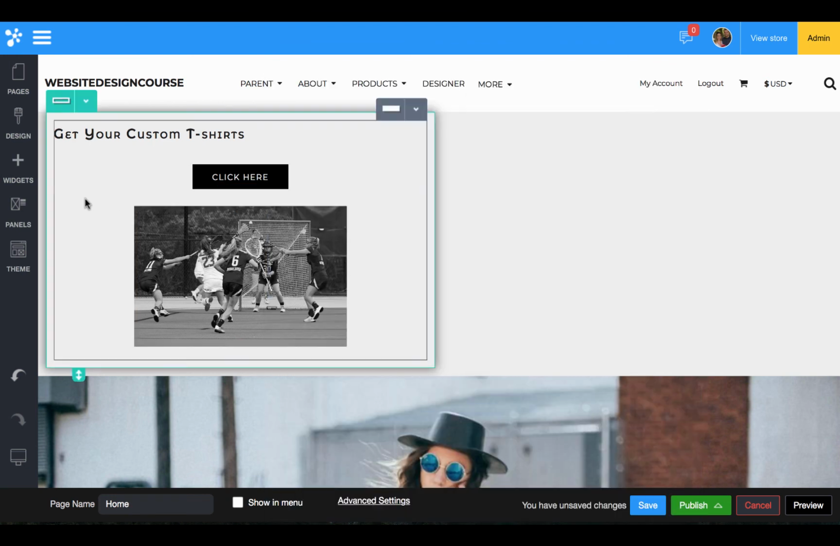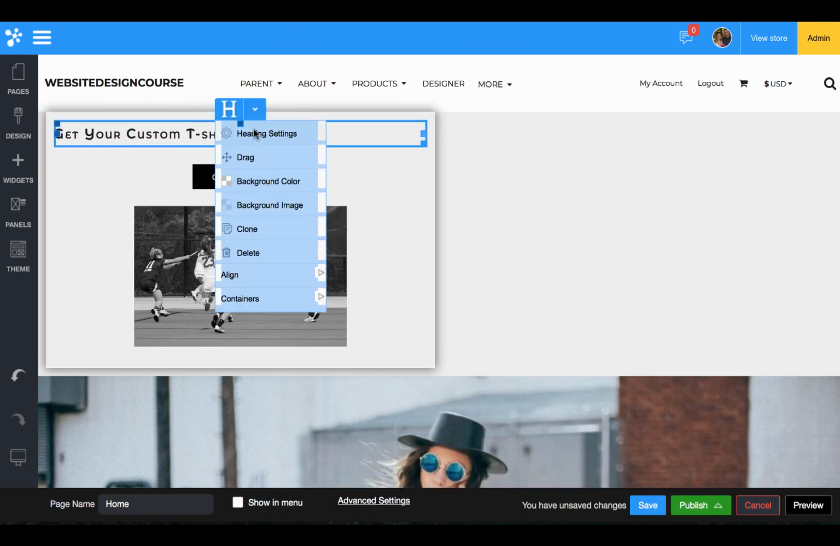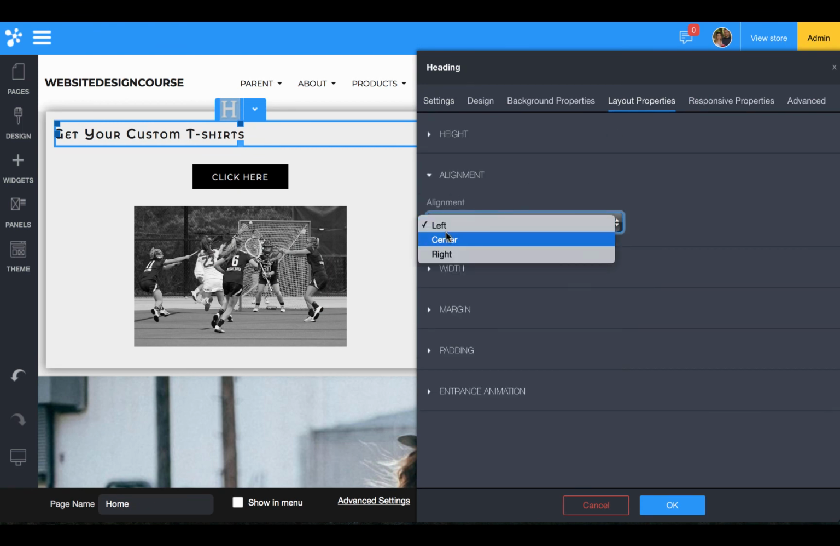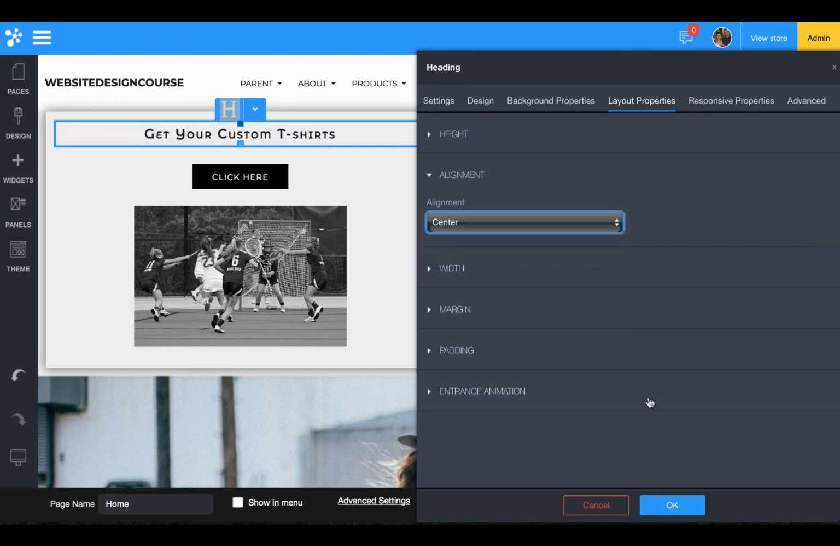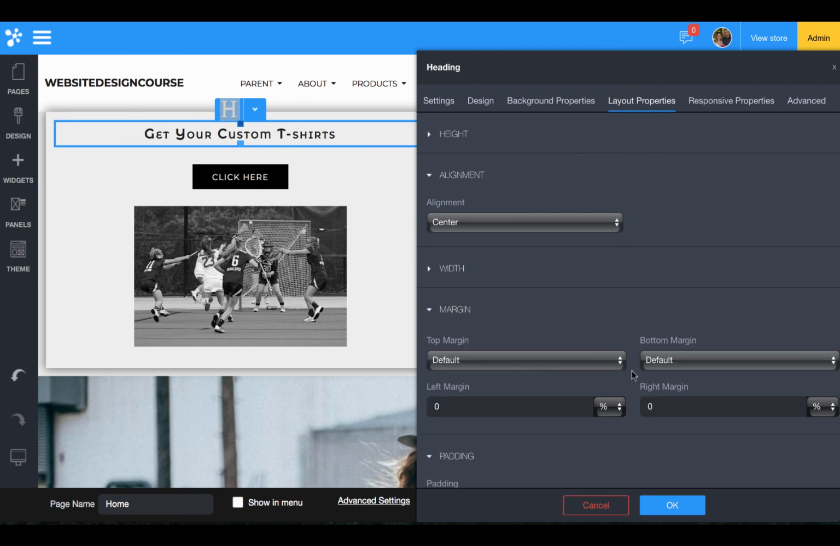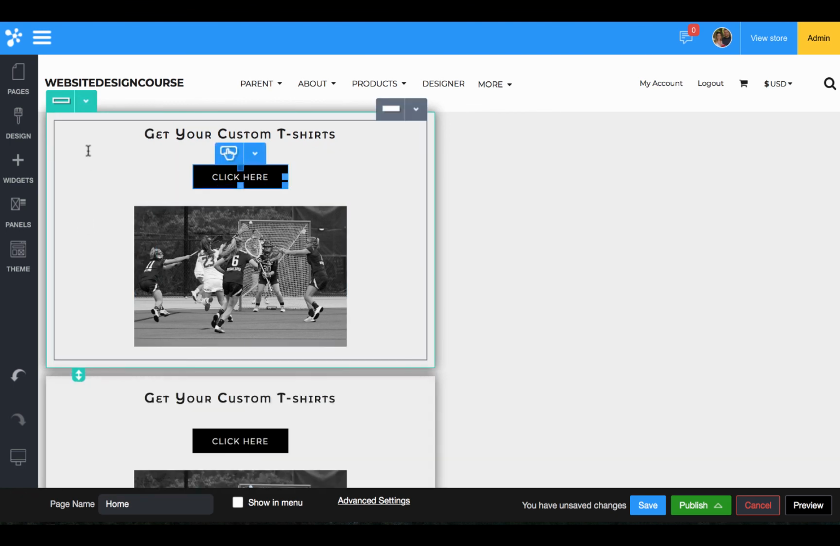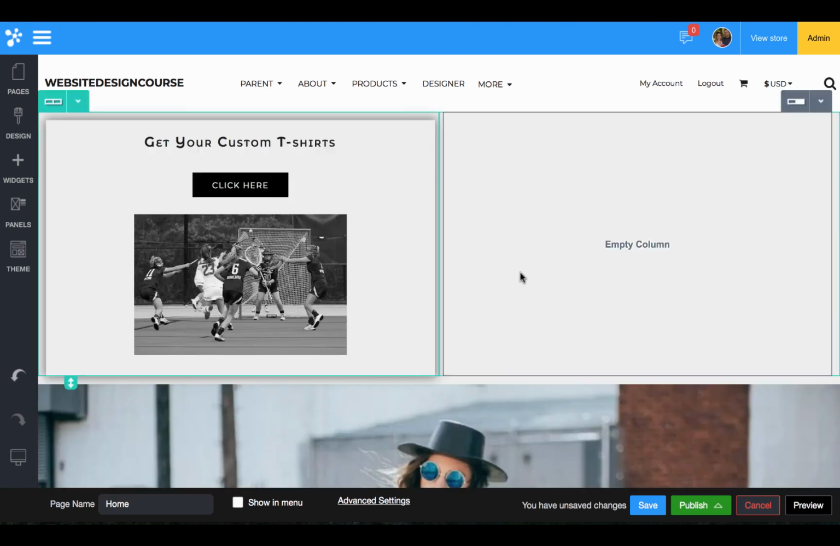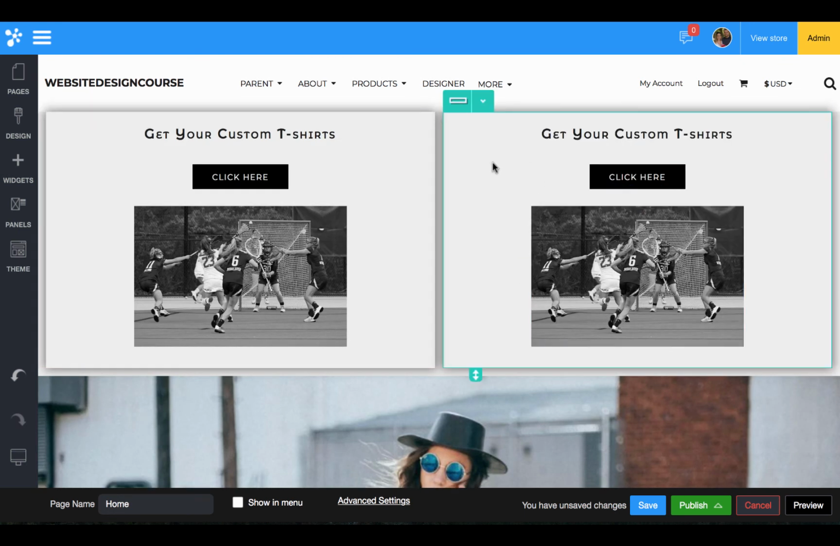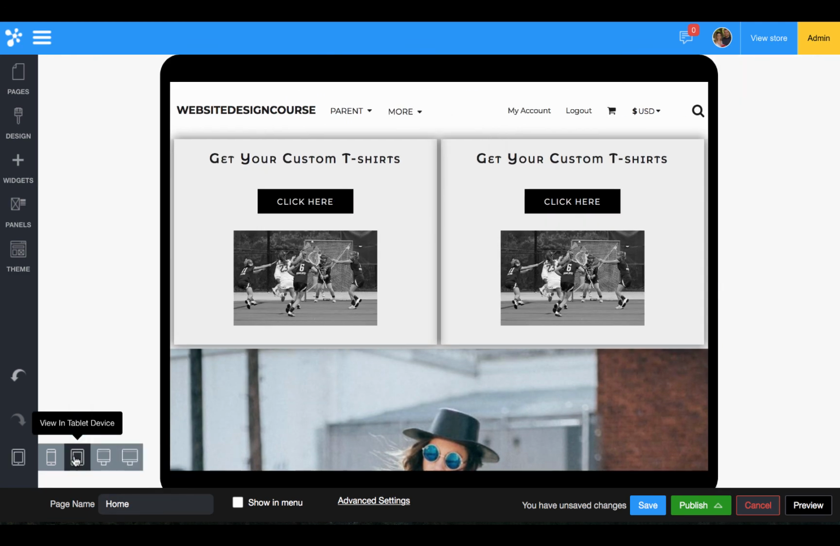Okay. And this heading, let's also align it center. And that's all I really need right now. So your layout, you really want to control the padding, the margin, and whenever you're using the margin, definitely use custom. And the alignment. Okay, now that I'm happy with this, I'm just going to clone it. I'm going to drag it over to here, and we're still in the same row. And then on the different devices, we see what it's going to look like.